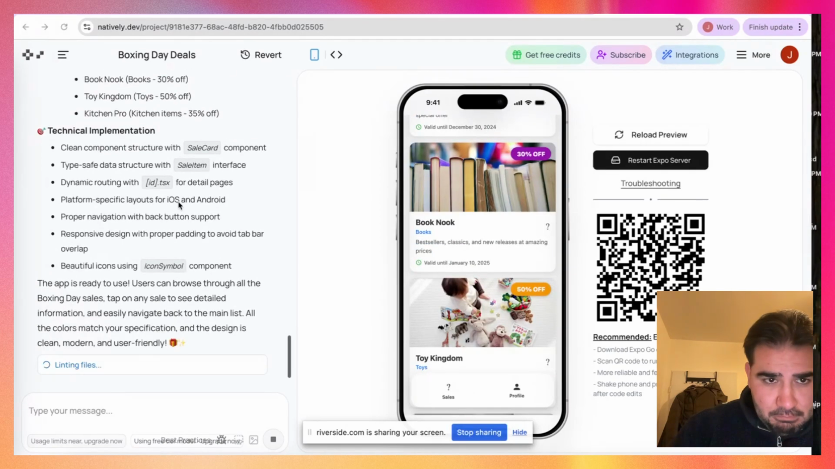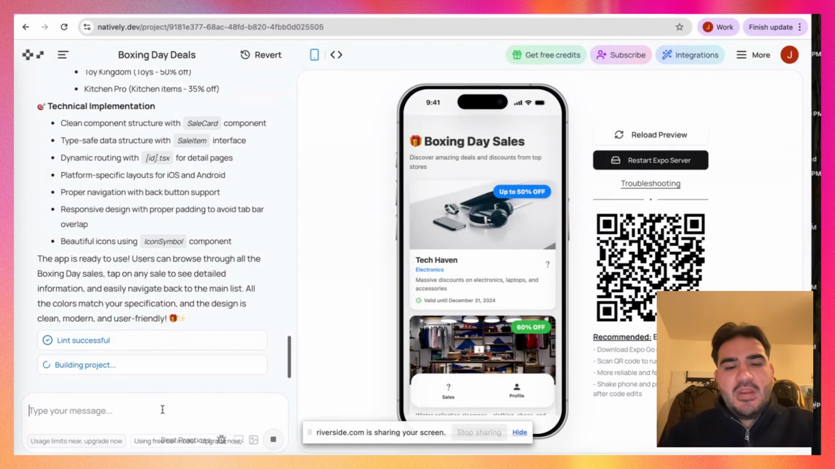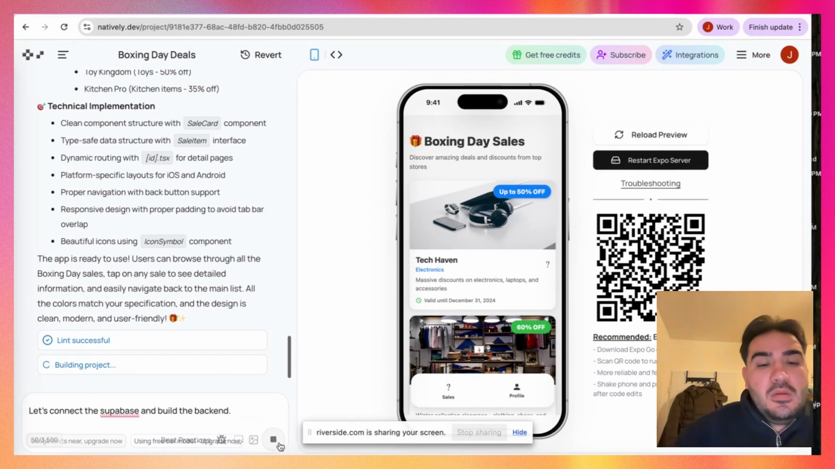So this is nice. It's built. I'm going to write my next prompt. Let's connect Supabase and build the backend. I'll wait for the build to finish, and then I will give my second prompt.